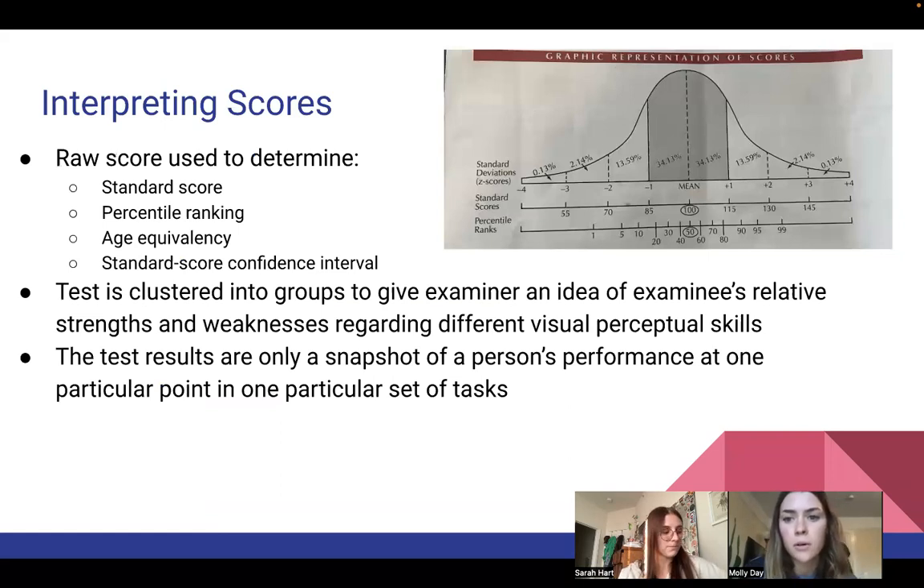So this raw score can be used to determine various norm reference scores, such as standard scores, percentile rankings, age equivalency, and standard score confidence intervals. Interpreting these scores will involve comparing the individual's performance to the average performance of others in the same age group. Higher scores are going to reflect fewer deficits in general visual perceptual functioning.